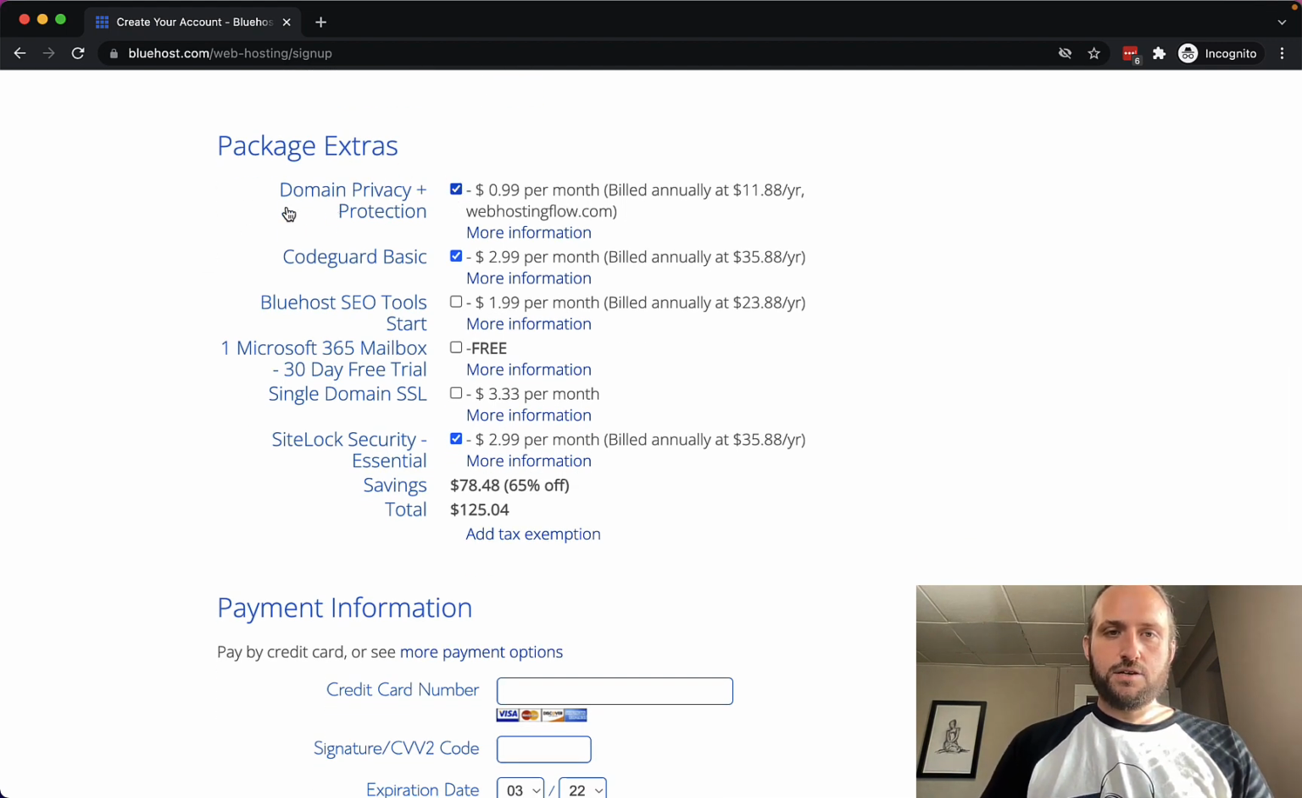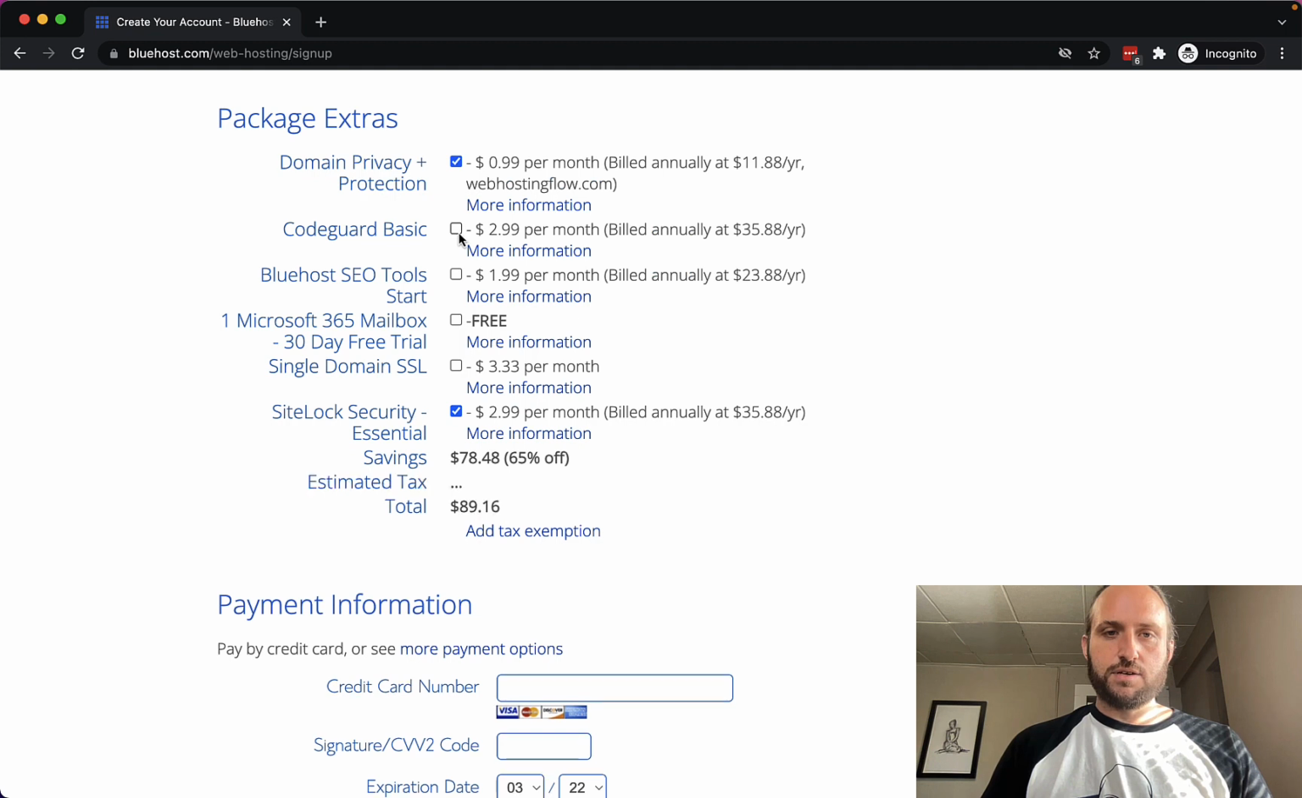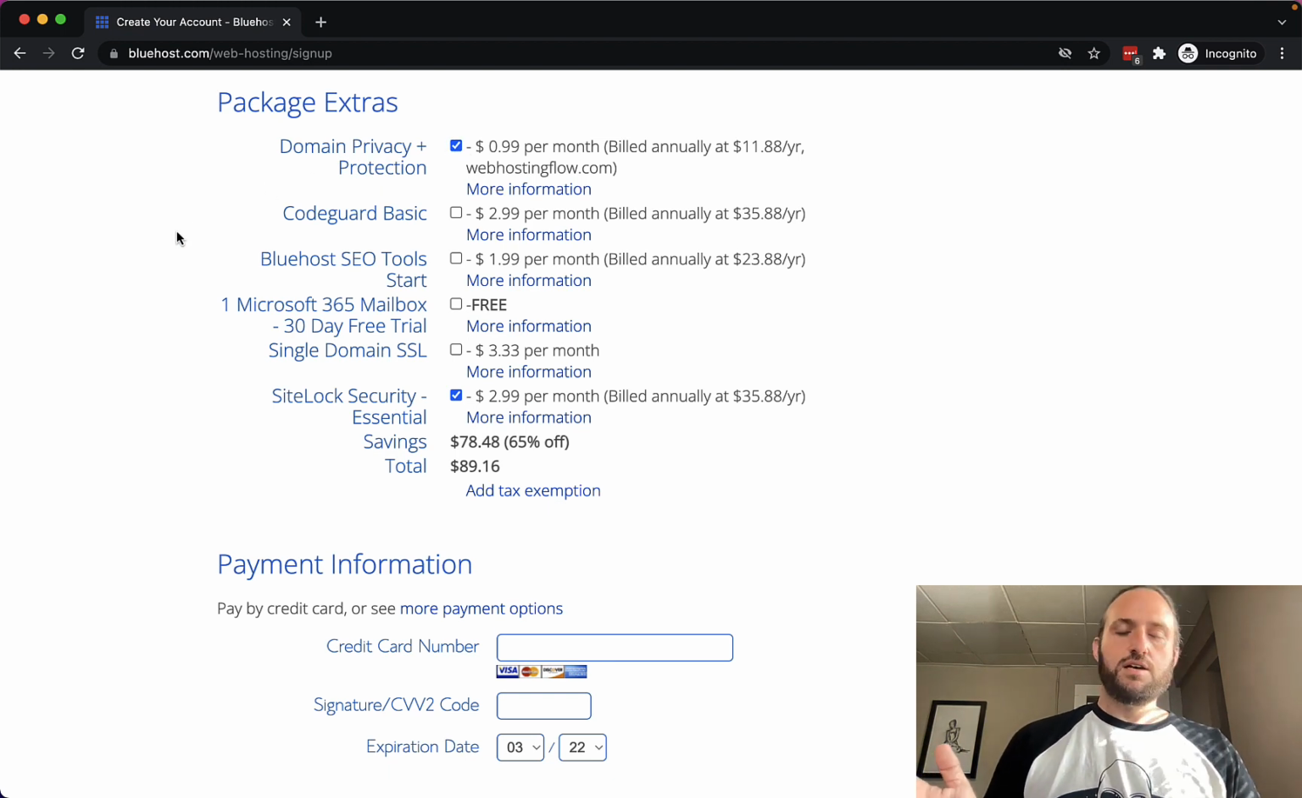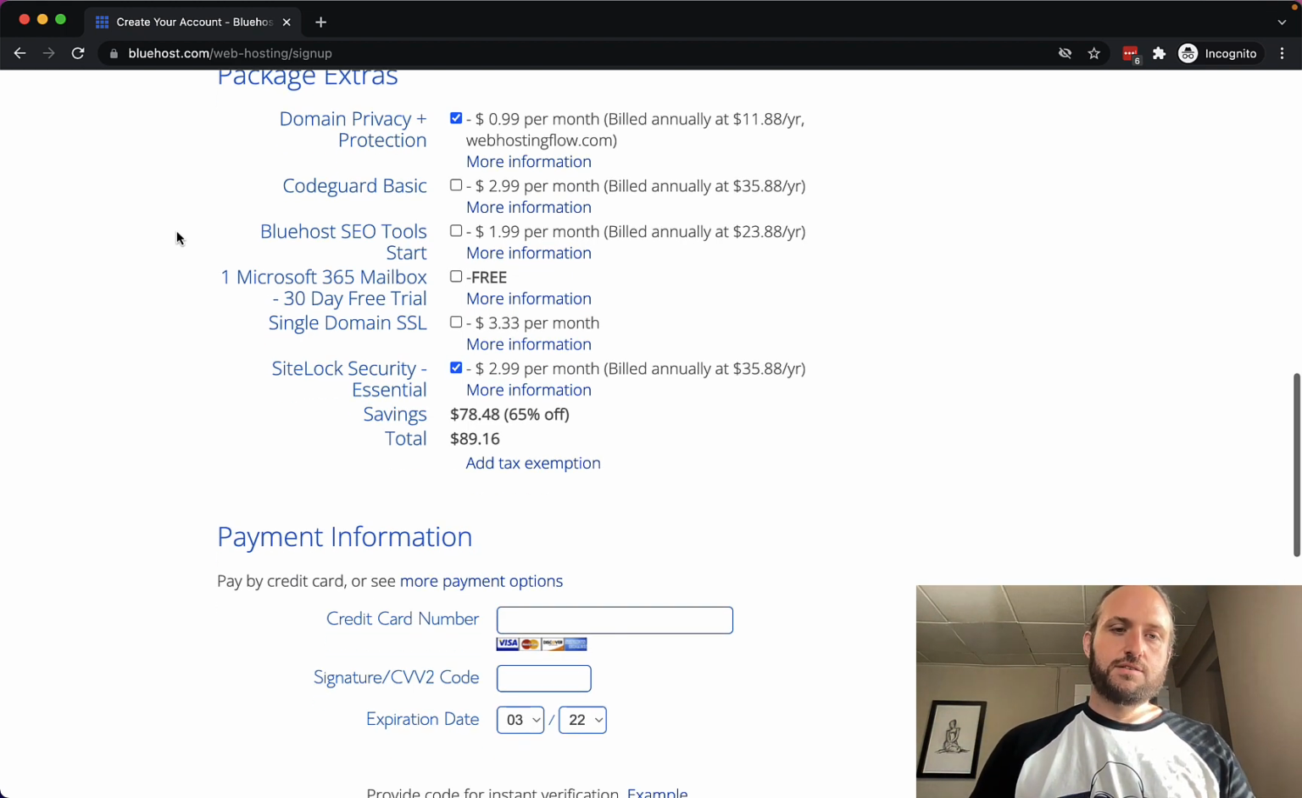And then you can go ahead and get rid of these additional options. I would definitely recommend getting domain privacy and protection. I always do that on every domain that I buy. This basically hides your information from people being able to see it on the internet. Normally when you buy a website, by default, your information is shared to anybody who looks up that website, which is kind of dumb. But this will protect that so they don't see your actual name and address and everything. So I always do that.